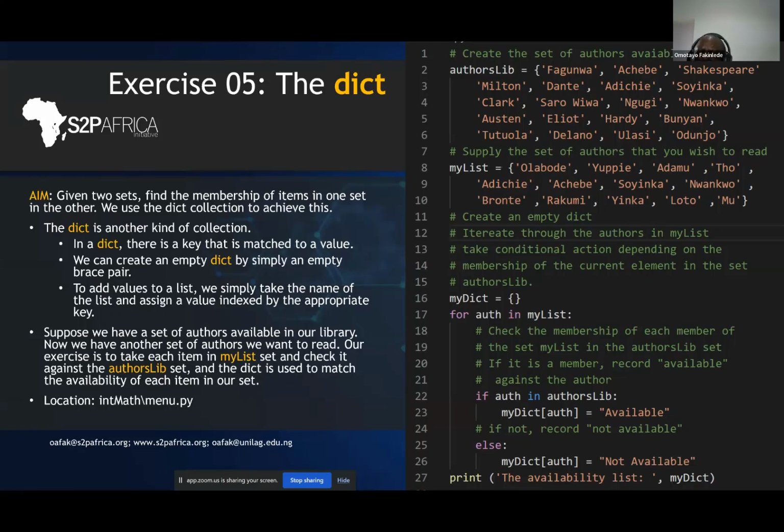And then on line 16, you create a dict called my dict. So you look at the compound statement here: for author in my list, if author is in authors library, you are going to use my dict indexed with author as available. So you take the author and you use it to index my dict, and you set it as available or not available.